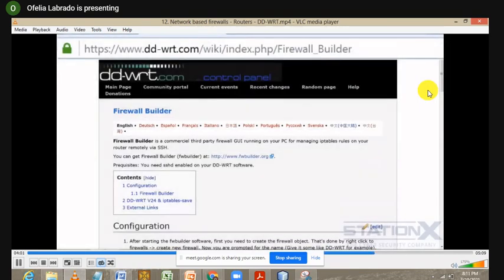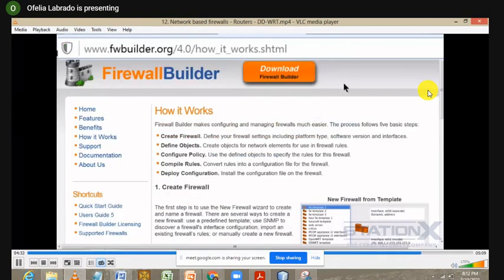If you're looking for a GUI for iptables on your router, you could look at using Firewall Builder, which is a third-party firewall GUI that you would run on a separate machine, a separate PC or device, which will manage the iptables rules on the router, and it does it remotely via SSH, and it supports Mac, Windows, and Linux. This page here gives you some more information on how to use it with DD-WRT, and this is the home page for Firewall Builder.